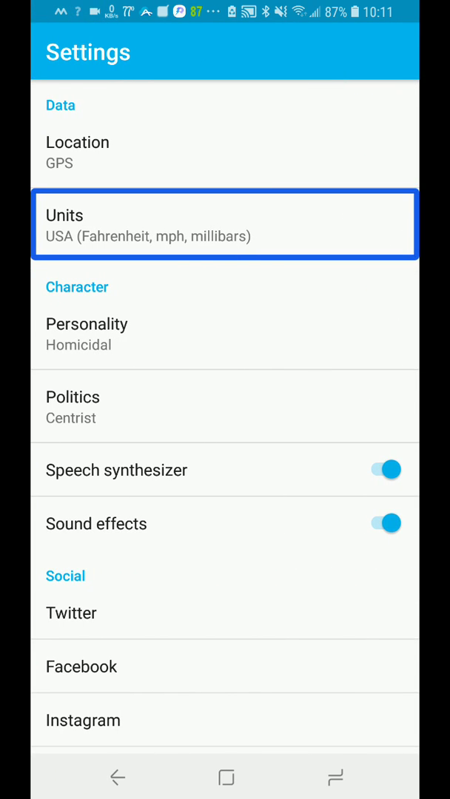So, you can change that to USA or SI, the metric stuff. I wish, though, that the inches were actually included, not the millibars, because I think the millibars are part of the international standard of measurement, not the imperial. I could be wrong, though.